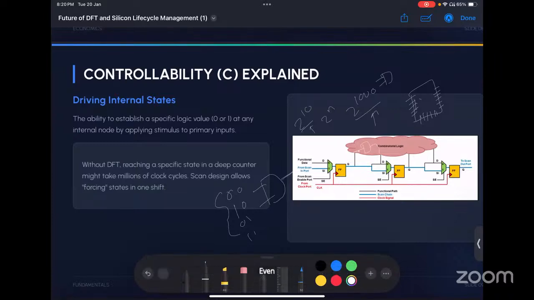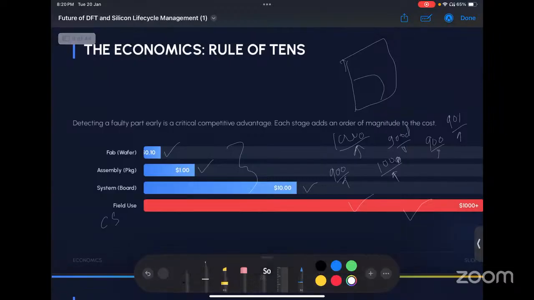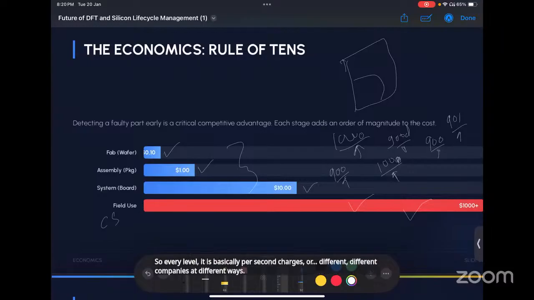Even if, let's say, 2 raised to 10 patterns will be generated, we have certain ways to reduce that pattern count. Why do we have to reduce it? Because on the ATE, as I mentioned, every level has per-second charges, and different companies have different ways of charging. So if you have a limited number of patterns, your test cost will be very low. This is the advantage here.